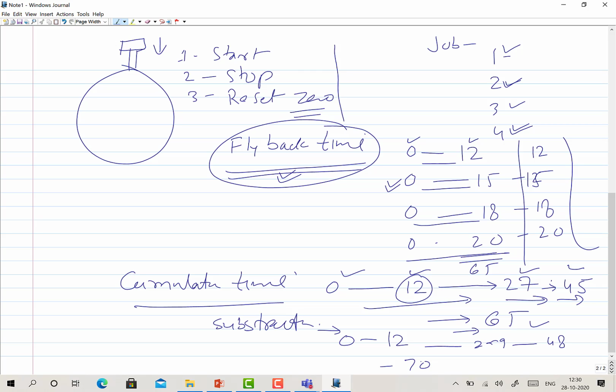So what it suggests, when the cumulative timing method is applied, you will see that some of the time is lost in resetting and restarting for each element. That loss of time will not be there in the cumulative timing method. So the time for completing the job is 70 seconds instead of 65. This is the actual time when the job is done continuously. But when the flyback timing method is used, some of the seconds are lost in the process of this flyback timing approach.